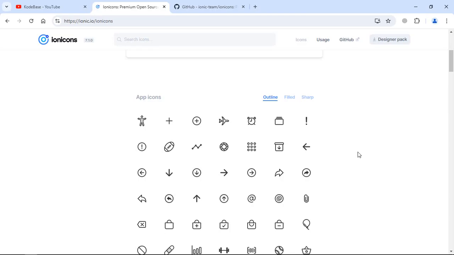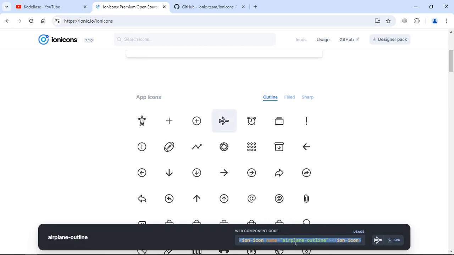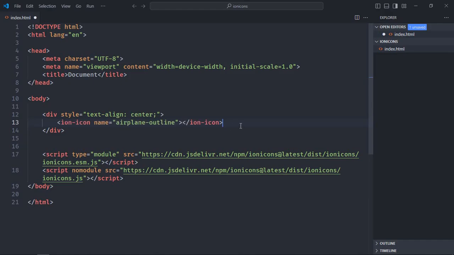Pick any icon of your choice. I'll go with this. Simply click on it like this. Now go to code editor, paste it, save it. Let's open this file in the browser to see the output.